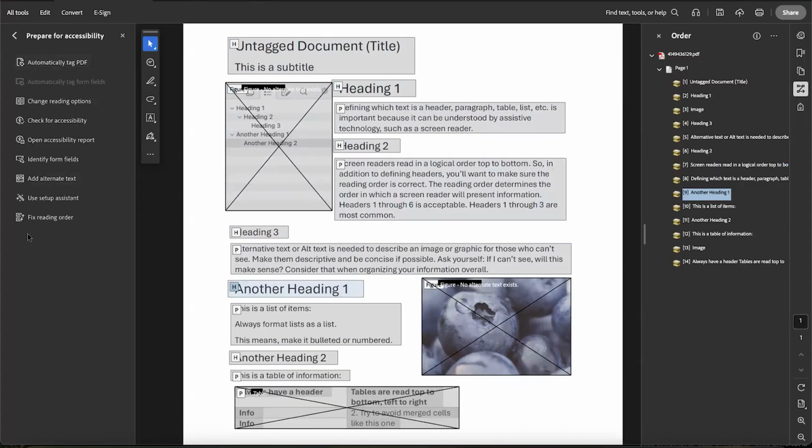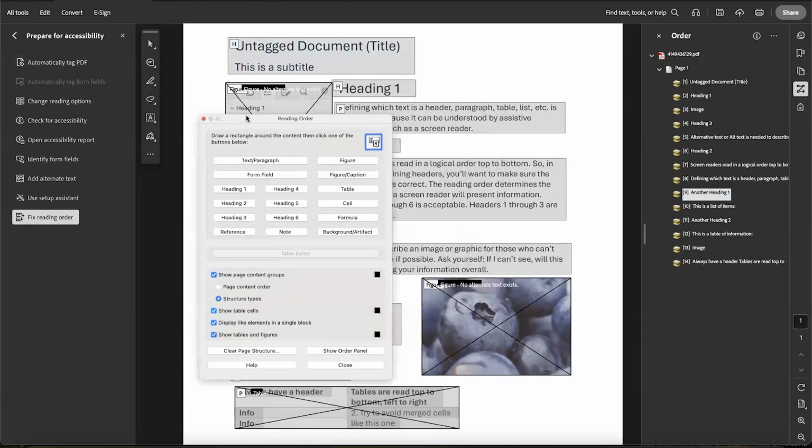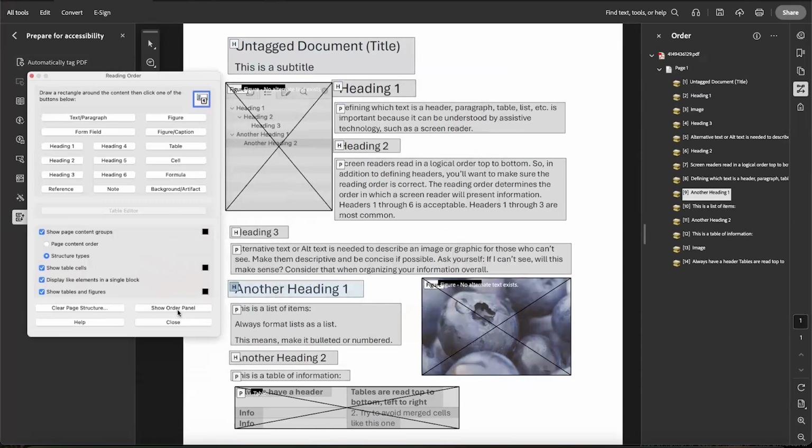I can also check the reading order by selecting Fix Reading Order. This pop-up is going to show. From here, if your reading panel is not open, you can click Show Reading Panel and it will take you there. There's an icon in the corner of each section. This is your structure. You can view your structure types or you can switch to page content so that you can just see the order. I usually like just seeing a number, but both is helpful.